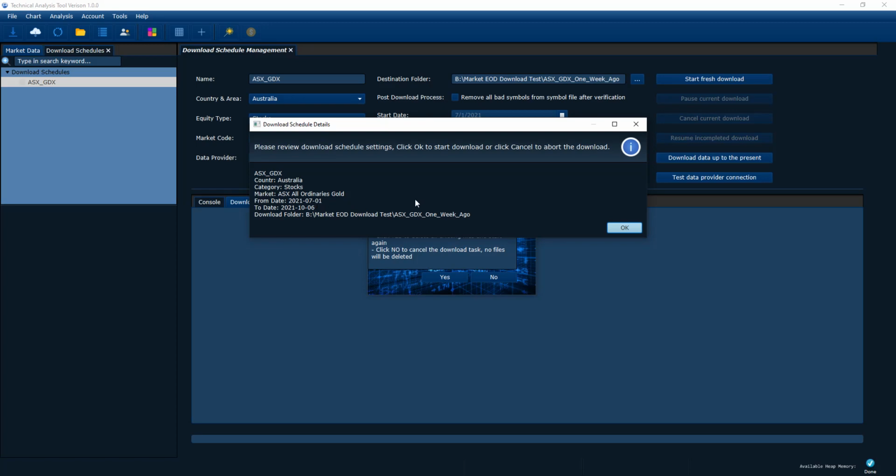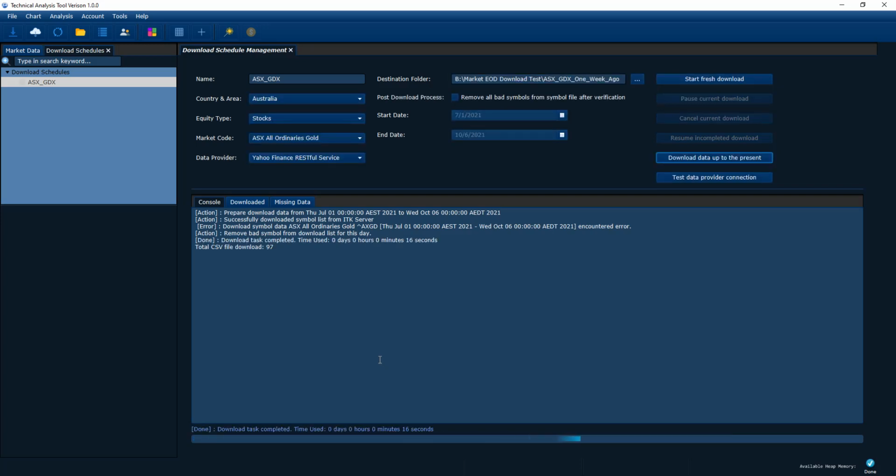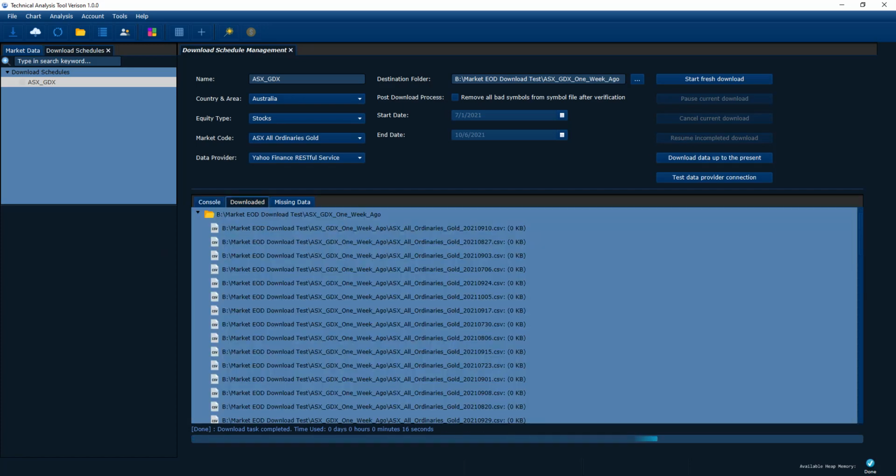Okay, let's review. The date is correct, the location is correct. Let's just click the OK button and start downloading. It will take a minute. That looks very quick because it doesn't have too much data. That's good. All right, cool. Finished. As you can see, I already have my data downloaded.